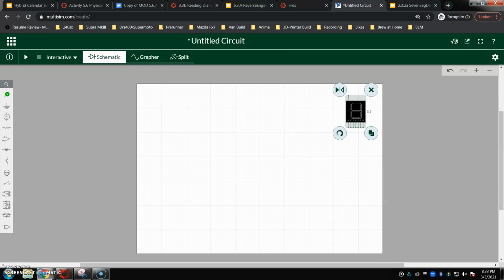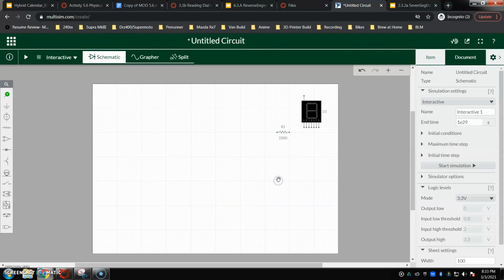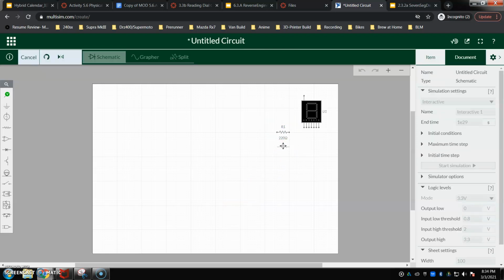And then if we're looking at the diagram, looks like we're going to need some resistors. So go ahead and grab ourselves a resistor here really quick. Pop that guy in over here. Double click that guy and we can change its resistance to 220 ohms. Okay, and then go ahead and just make some copies of these. We're going to need about 7 of them.